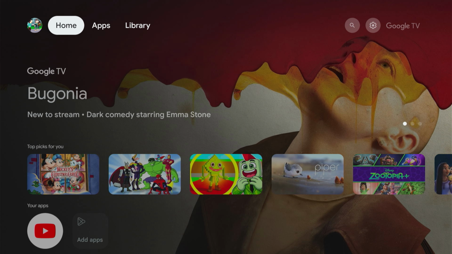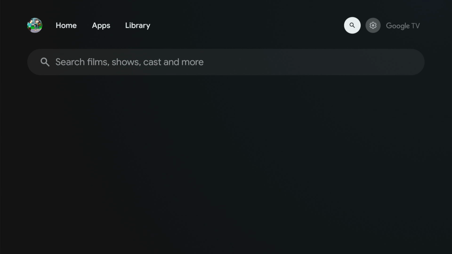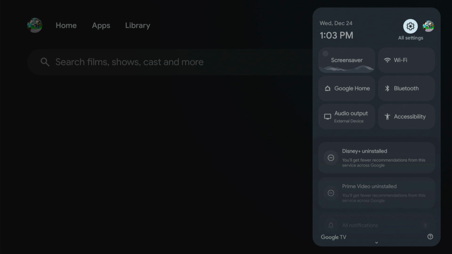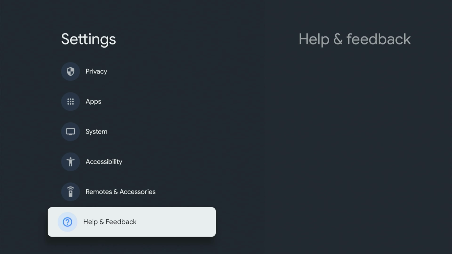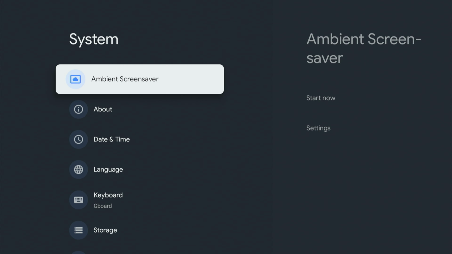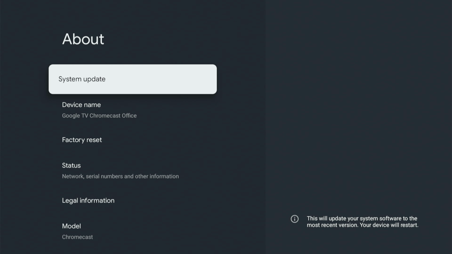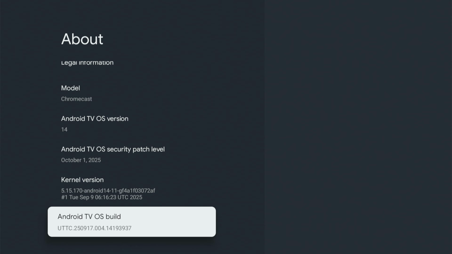First, head over to your home screen. From the top menu, scroll all the way to the gear icon in the top right corner and select it to open all settings. In the Settings menu, scroll down and choose System, then scroll down again and select About. Here, scroll all the way down and find Android TV OS Build.